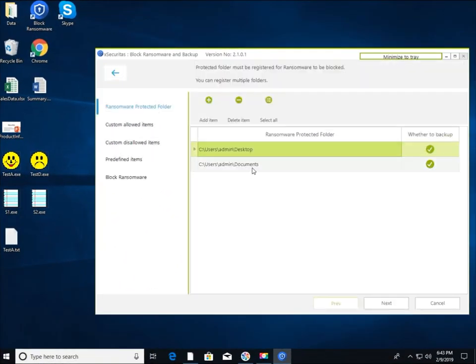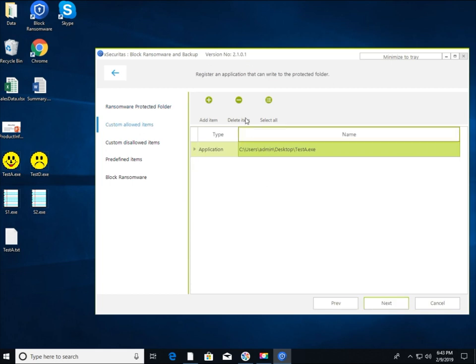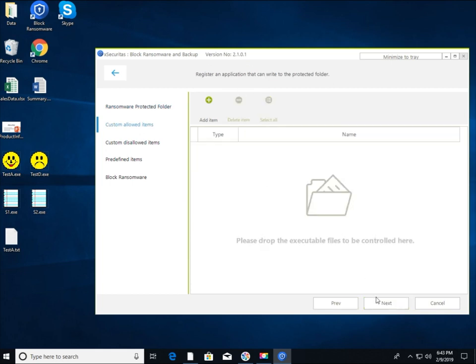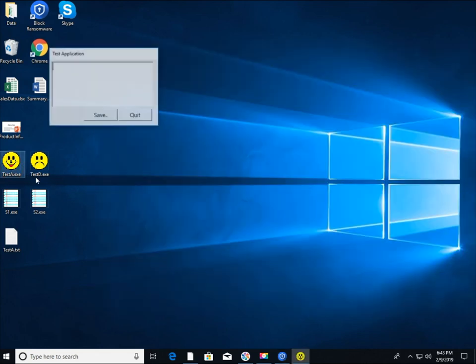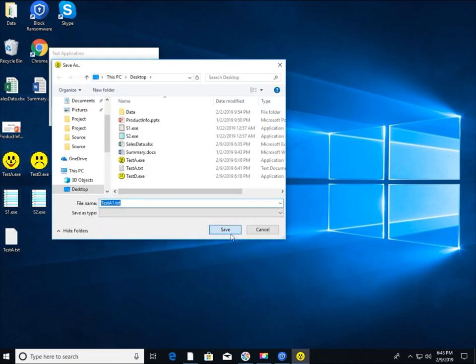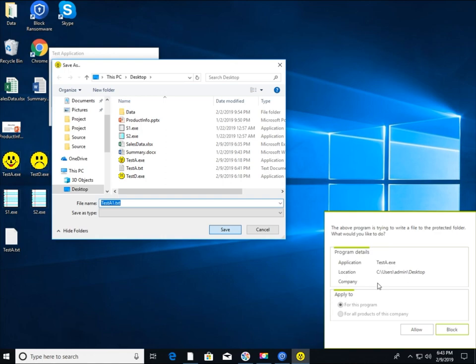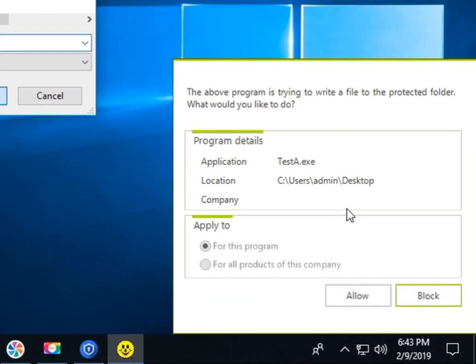In the Edit Policy window, remove the registered testa.x policies and try again. Let's try to save the file to the desktop using testa.x. Testa.x is not a registered program as either allowed or disallowed, so a window will appear asking if you want to allow it. If you click the Allow button in this window, testa.x can now save the file with no restrictions.